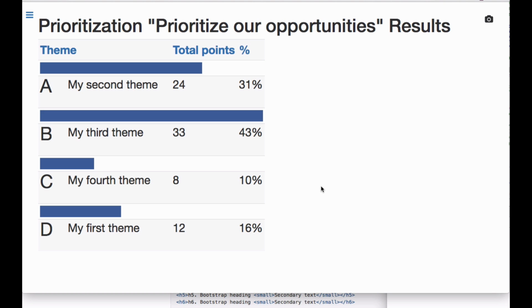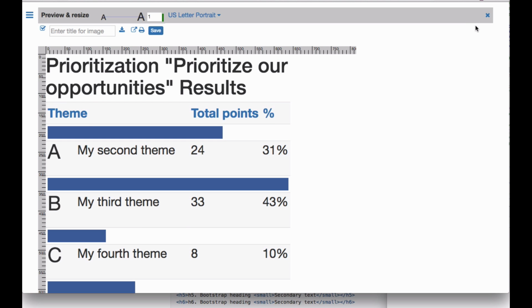Here's a quick introduction to how to use the print functionality. The print functionality is accessible through the camera icon in the top right corner. You click there and it pops up in this screen, which will help you to size the report so it will have the right aspect ratio to fit into your document.